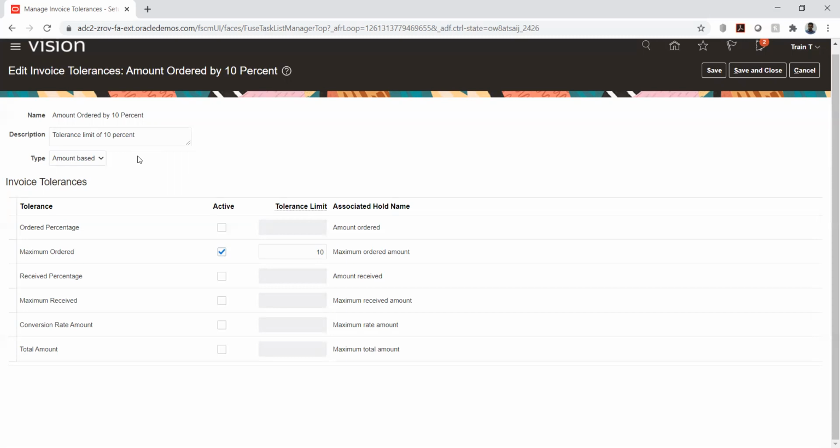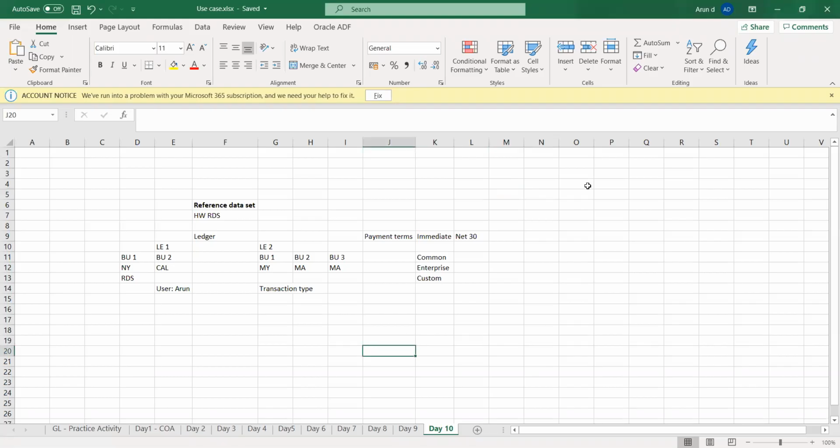So let me go back and try to reiterate what you were saying. When you come here and set up the tolerance, and you say a tolerance limit of 10%, when you take amount based and check active, let's say it takes 10% above 10 rupees. Okay, I'll just take maybe 2 minutes and explain this.